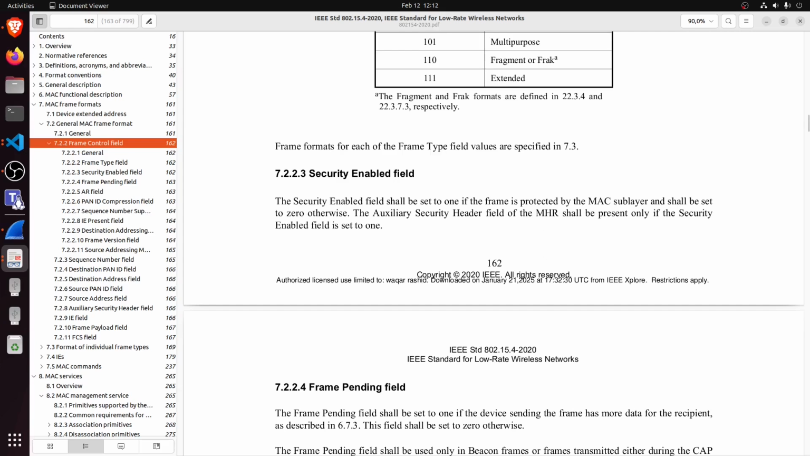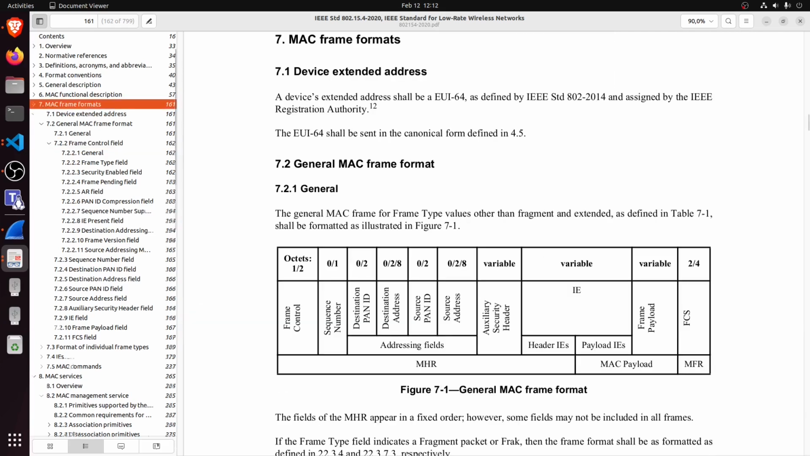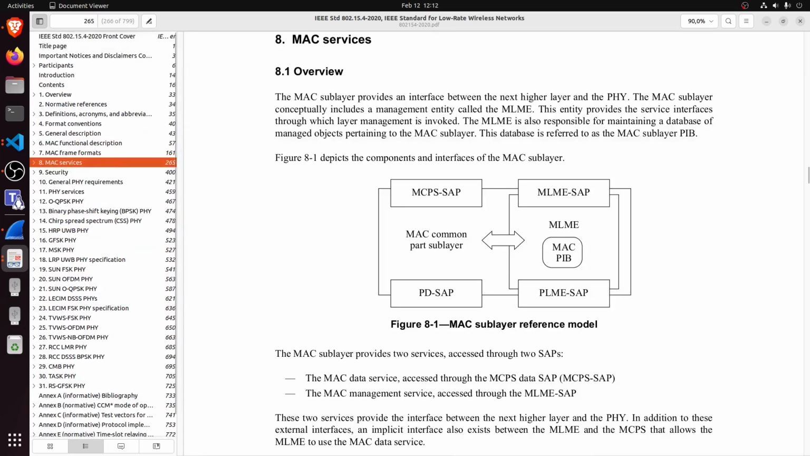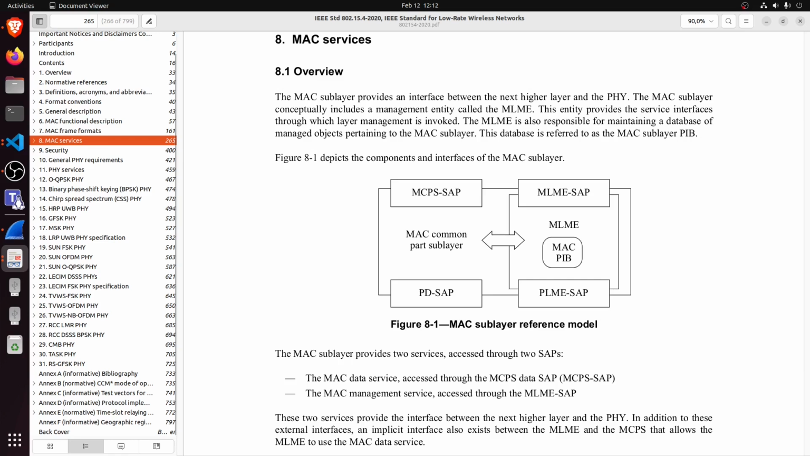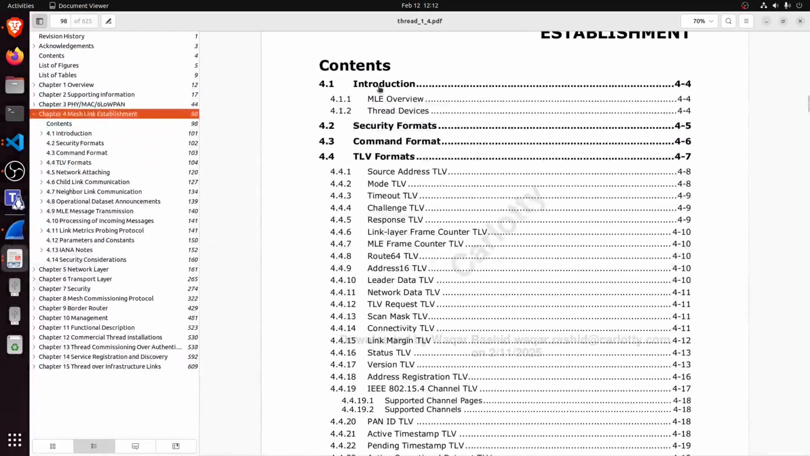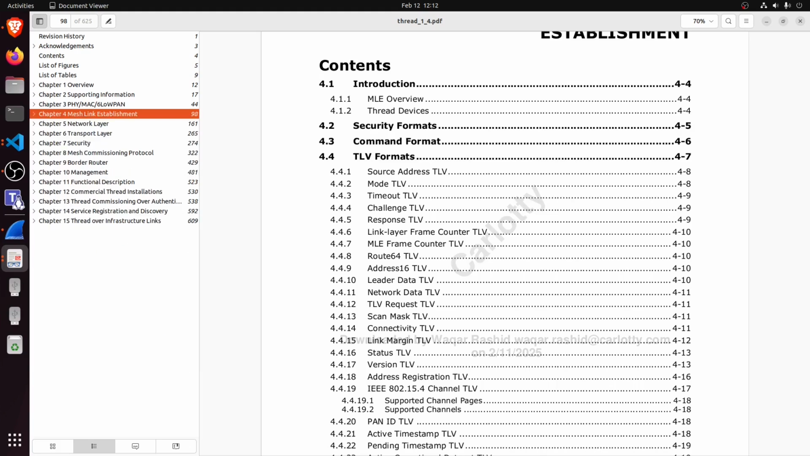I have these specifications downloaded, so this is the IEEE 802.15.4 specification. This specification is 800 pages with so many chapters. This is the latest one, and when you need to look something up, you can look it up in these specifications. Another document, which is even more important than this one, is the OpenThread specification, and I have it here as well. The specification for Thread 1.4 is also some 625 pages divided into several chapters, and you can also look things up there.